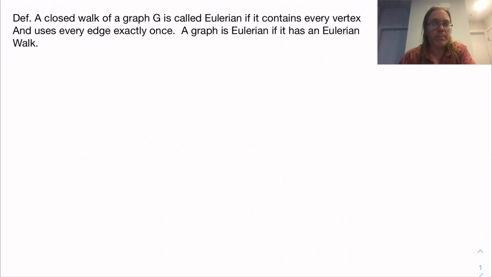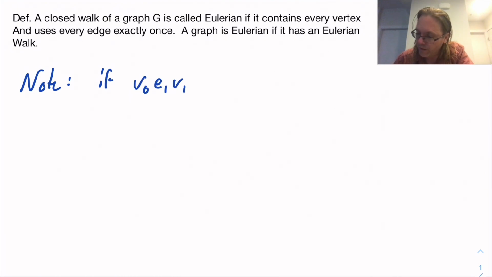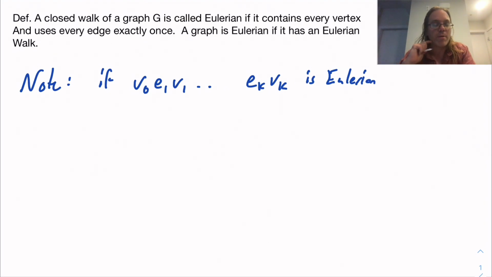I want to make a note about the nature of an Eulerian walk. Suppose I gave you one, V0, E1, V1 on up to EK, VK. Because the first vertex equals the last, you can actually just shift it. So in other words, you could, for instance, think of the second vertex as our new starting vertex and go from there around to VK and then follow E1 back to V2.